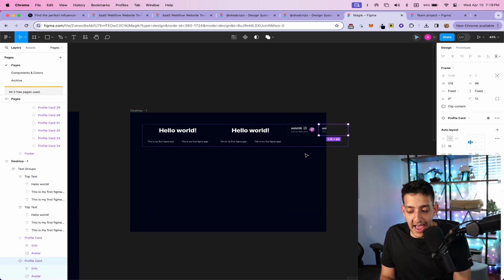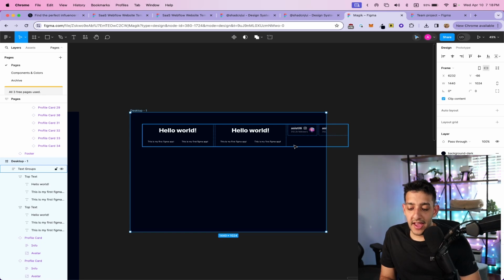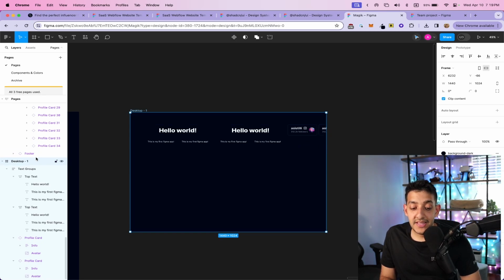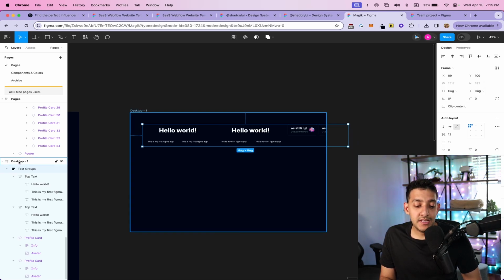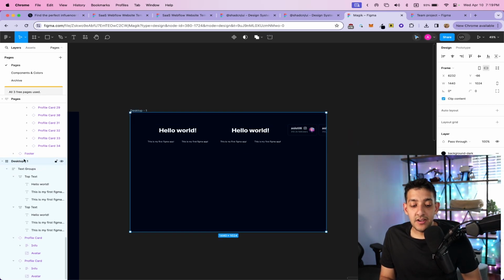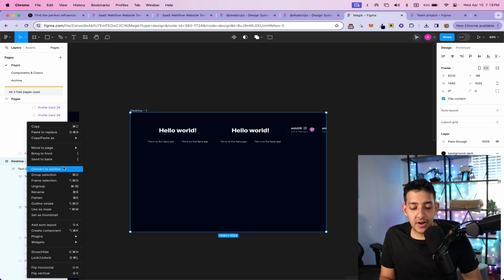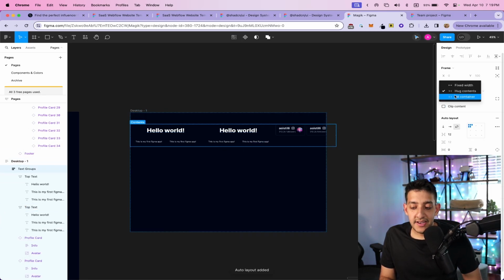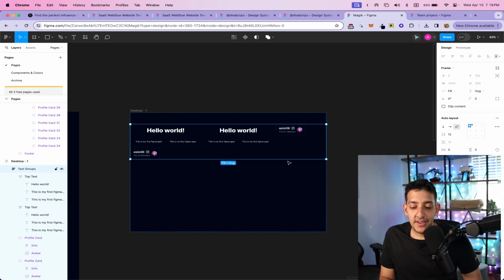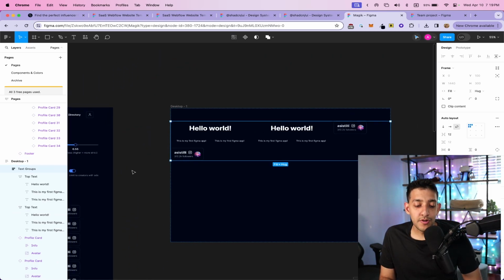I can go ahead and add this, and you can see over here that the actual profile card bleeds over, and the only thing we need to do is make this fixed width. As you can see, it doesn't, or sorry, not fixed width, fill container. As you can see, it doesn't give us that option because the parent container isn't an auto layout, which is our frame. So let's go ahead and make our frame an auto layout. Then when I come back here, it now has the option to fill container. And you can see that it will fill over to the next line.